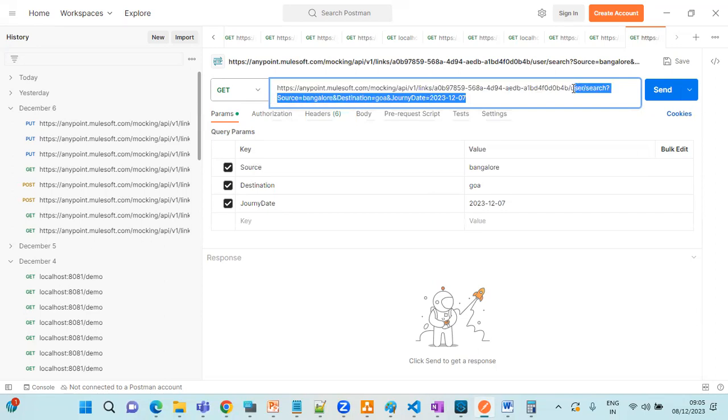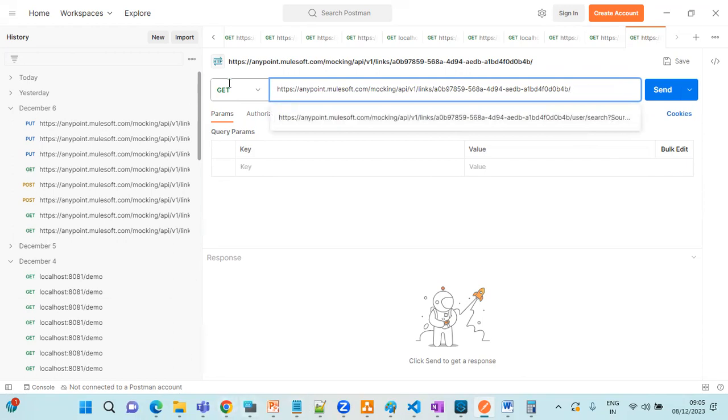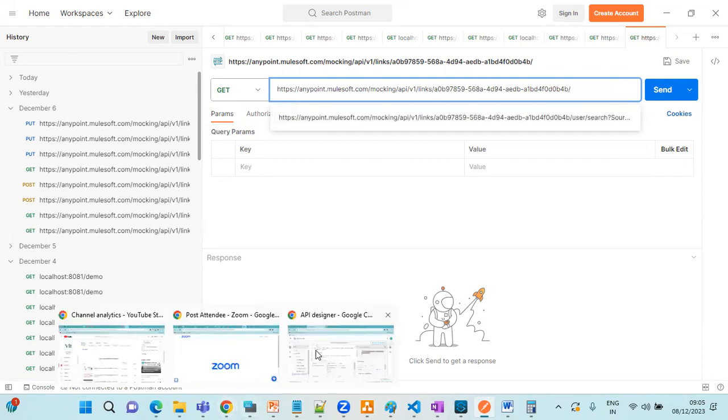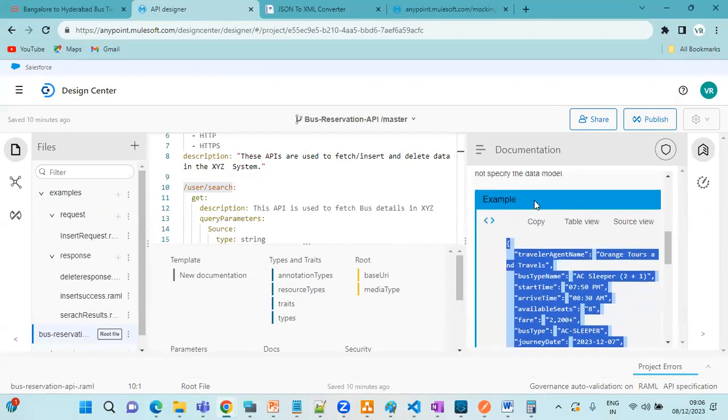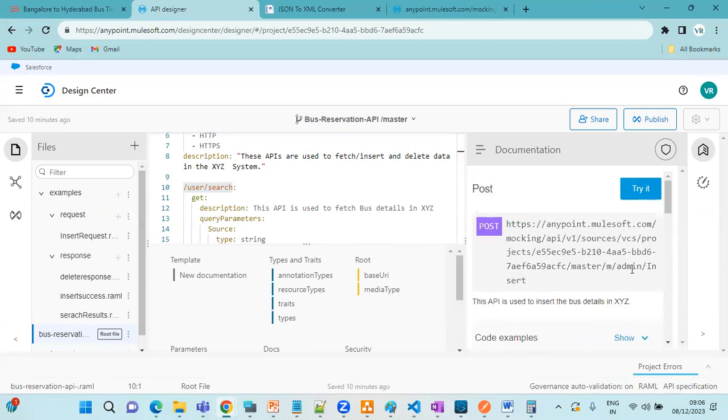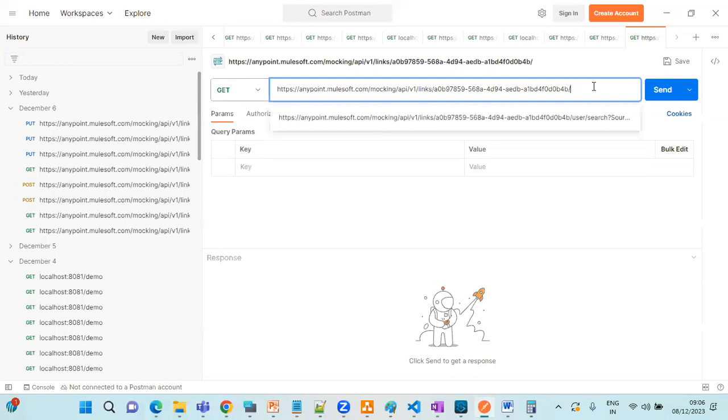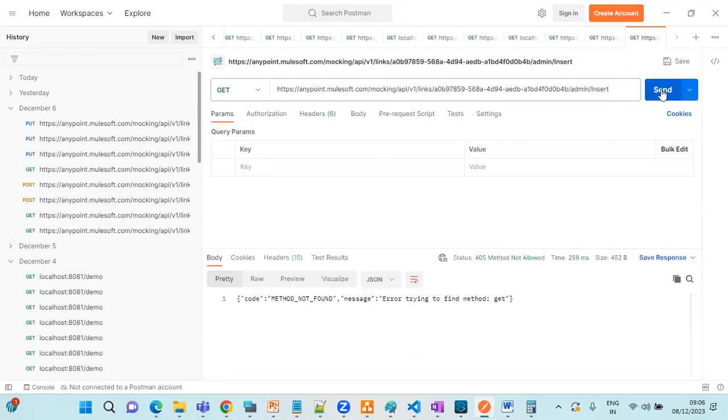So this is our URL up to this. Next, what is the endpoint here? Admin and insert. Copy this, admin and insert. Okay, that's it. I'm going to click on send. What will happen? Just observe. See, method not found. Okay, method not found. Method not allowed.